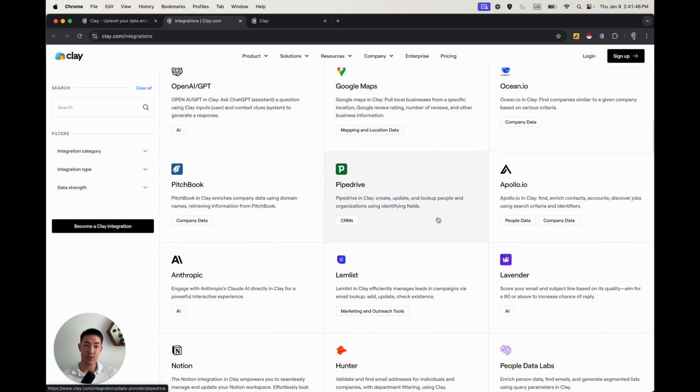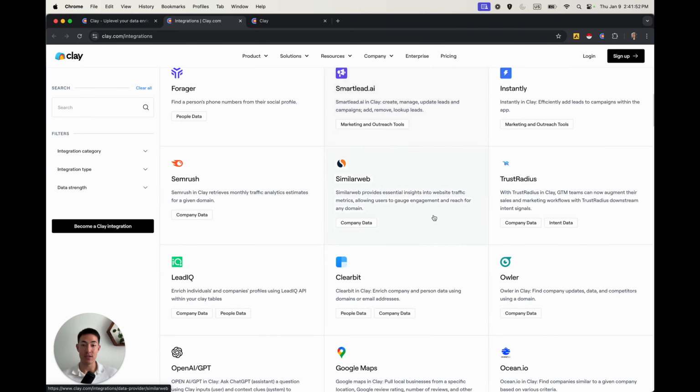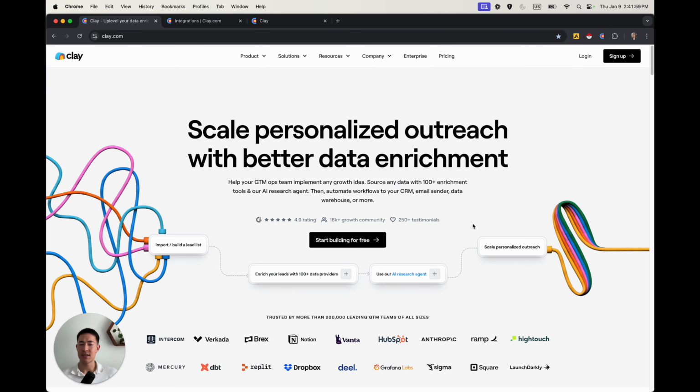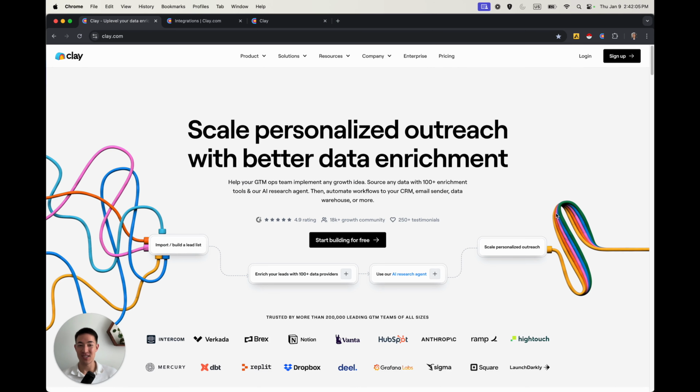If you have access to these tools, you could basically just use your API keys within Clay. If you don't have access to these tools and you want to use them for one-time projects and whatnot, you could use Clay credits to do that, right? So just a few examples of the types of things you do in Clay. Obviously, I'm not going to have time to cover everything in this video just because there's so many features within Clay, but just to give you a high-level overview.